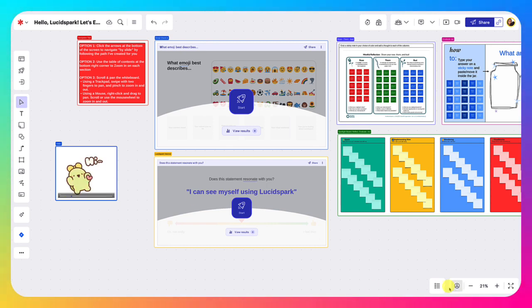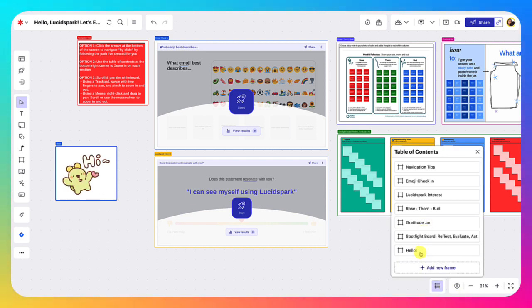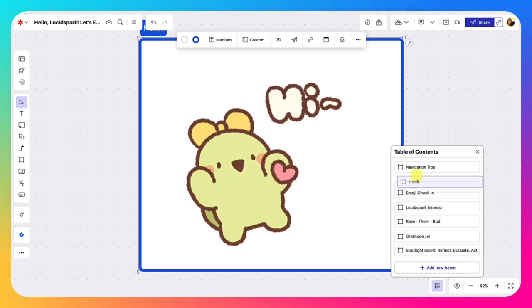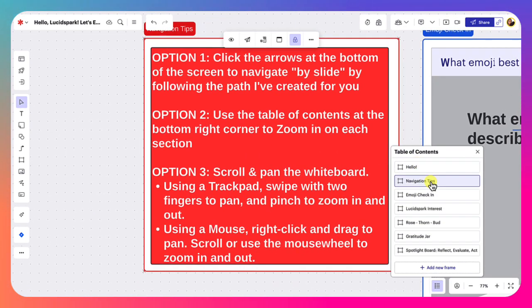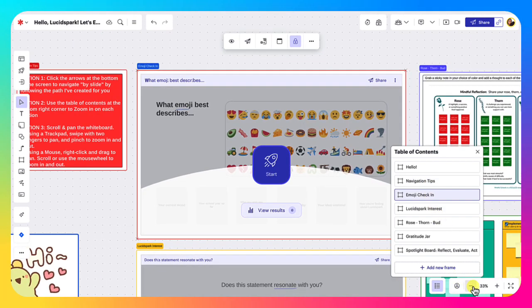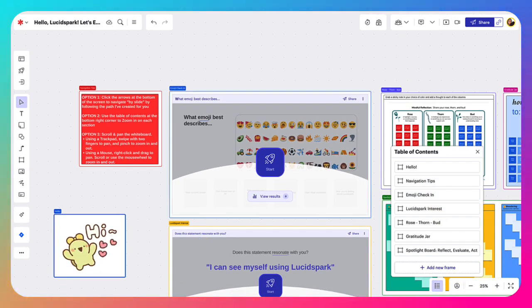And then it automatically shows up in my table of contents at the bottom. I can just click on it and drag in order to reorder it. So if I want hello to come first and then navigation tips and so forth. In addition, you can create what are called paths.